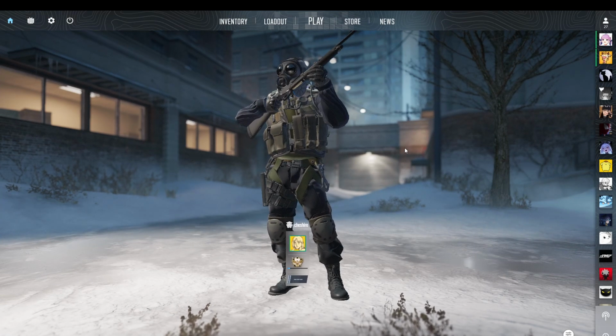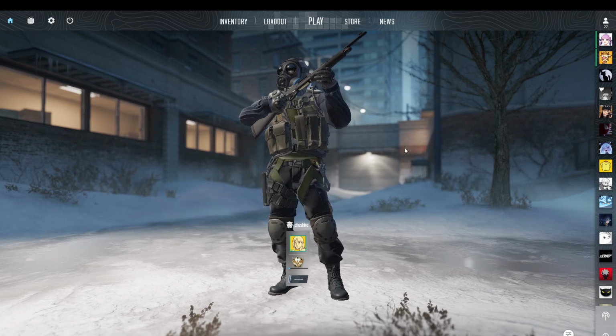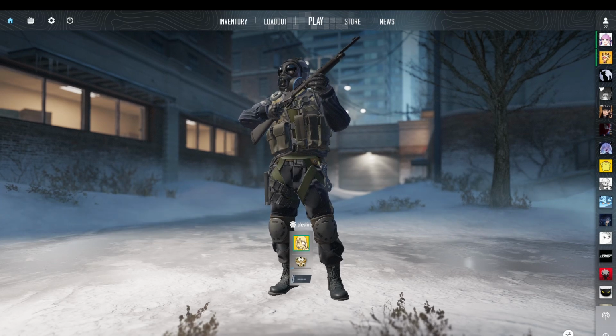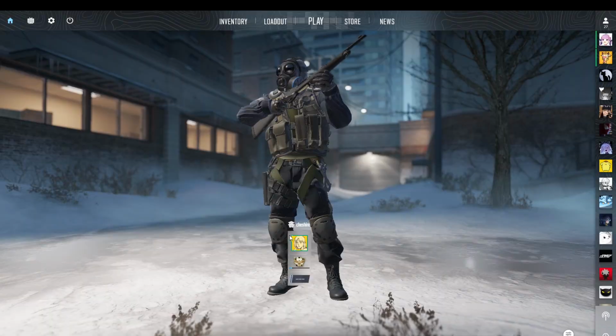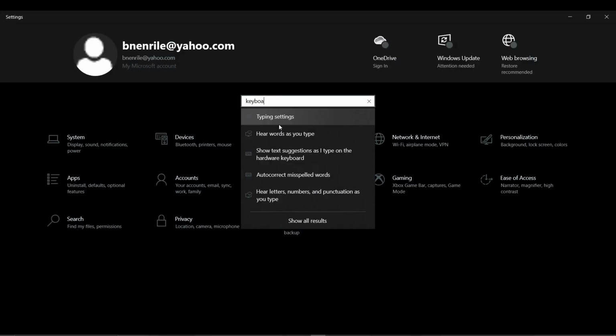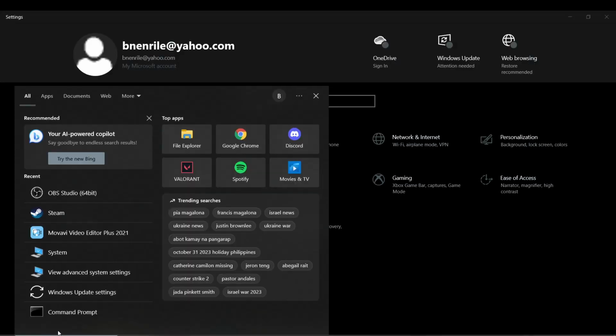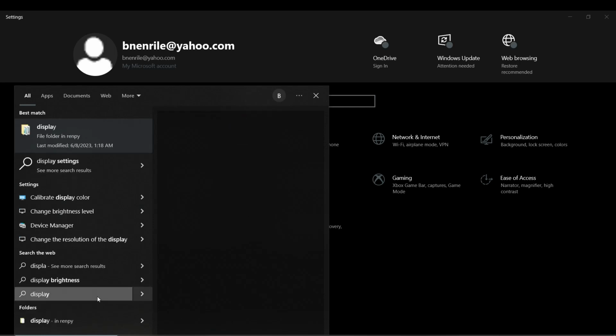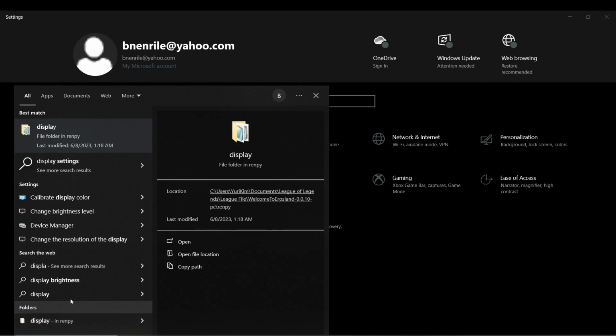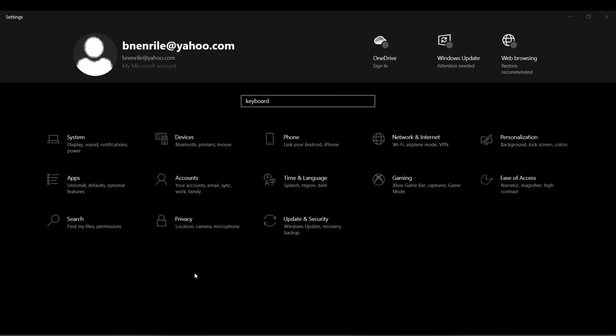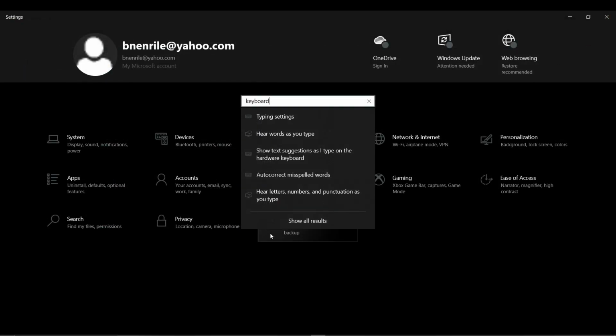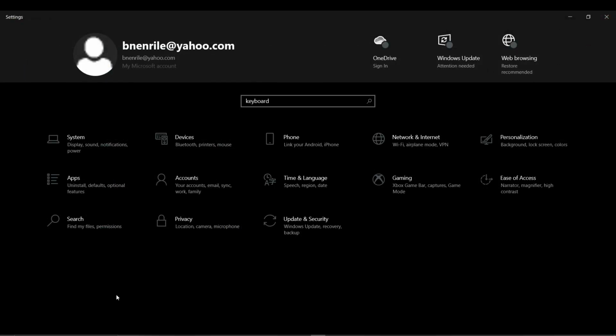First things first, search for keyboard settings in your start menu search. In the keyboard settings window, adjust the repeat delay to the shortest available setting and set the repeat rate to the slowest option. These adjustments can help reduce input delay. Be sure to apply your changes before closing the window.